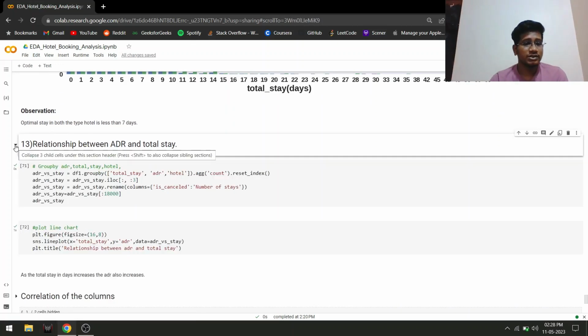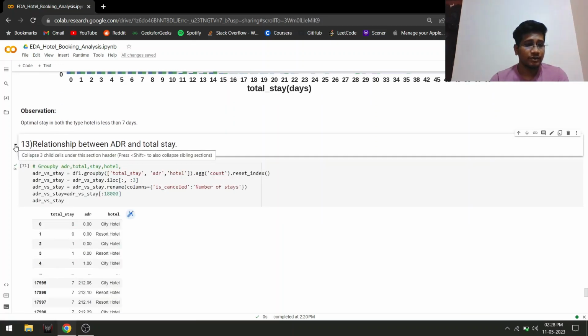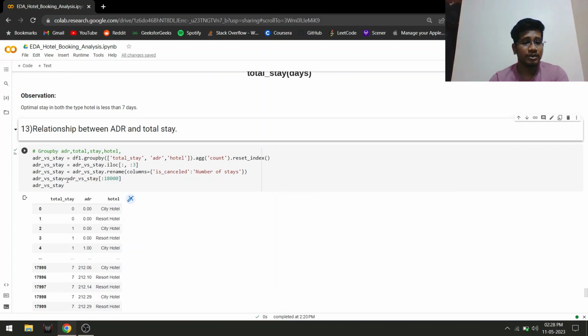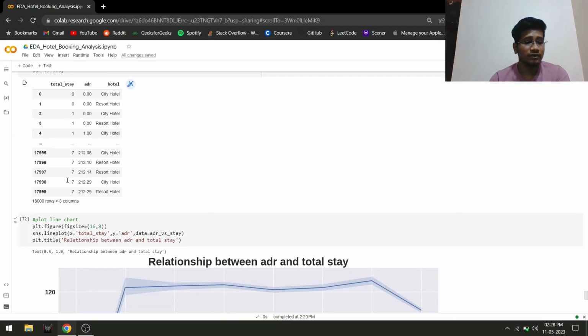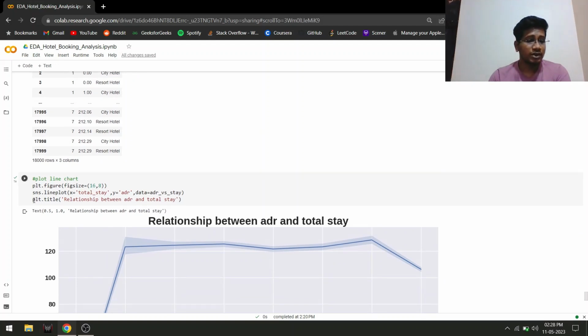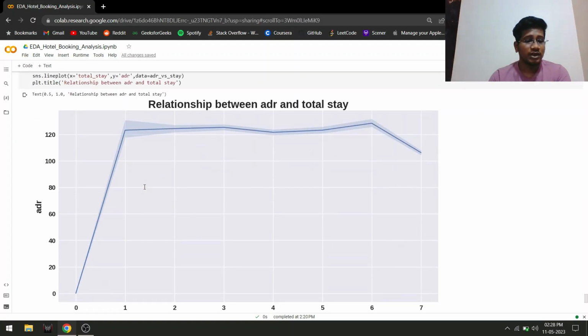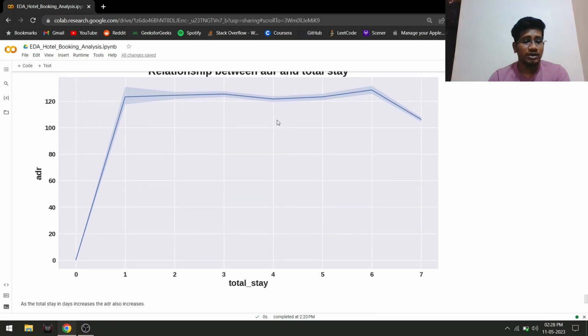Then let's find the relationship between ADR and total stay. Here we will first group ADR by the stay column in the df1 data frame, that is the duplicate data frame. After plotting the graph, you can see the relationship between ADR and total stay. As the total stay in days increases, the ADR also increases. As people stay more days, the daily revenue of the hotel is also increasing.